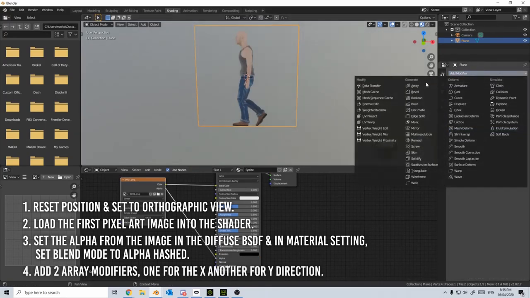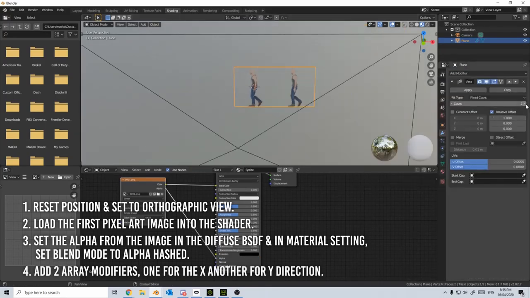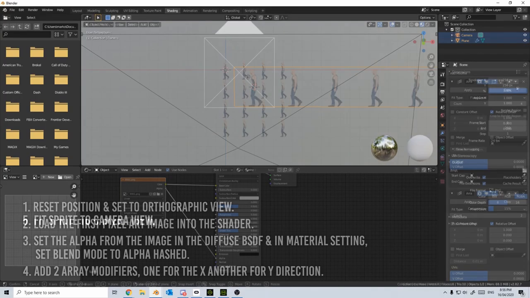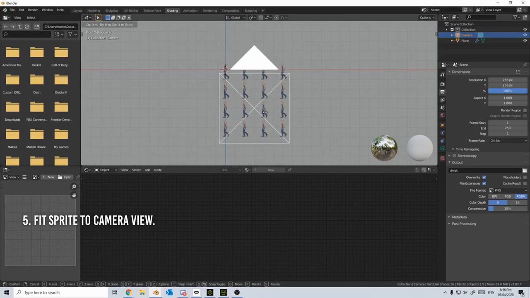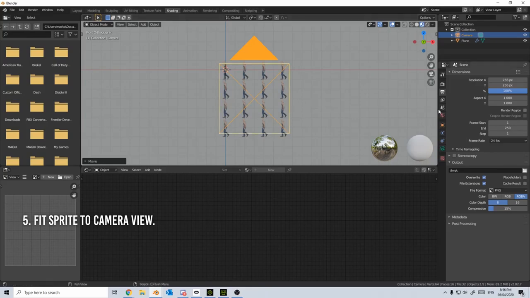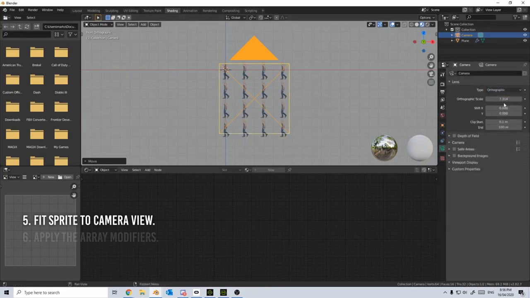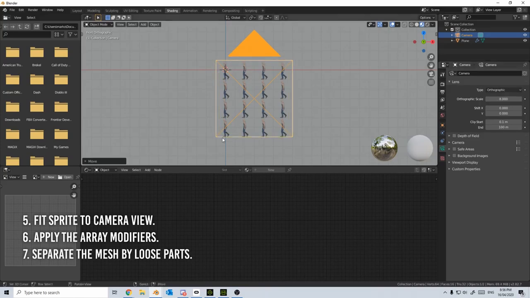Set the blend mode to alpha hashed. Fourth, add two array modifiers, one for the X direction and another for the Y direction. Fifth, change the rendering size of the camera to fit the image arrays. Move the camera into position and also change the orthographic scale to fit everything. Six, apply the array modifiers. Seventh, enter edit mode and separate the mesh by loose parts. Each sprite its own mesh.